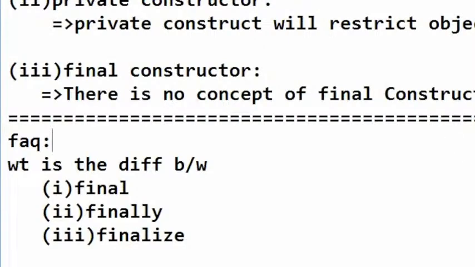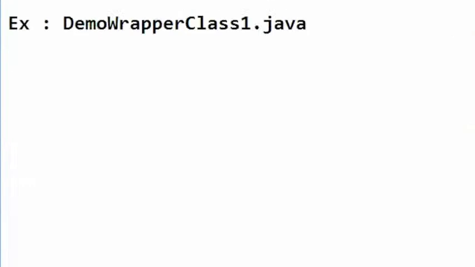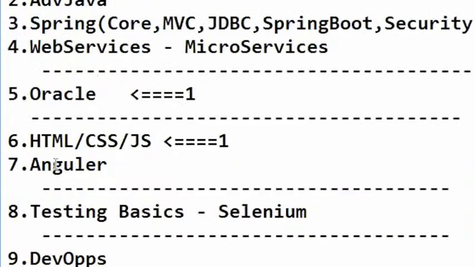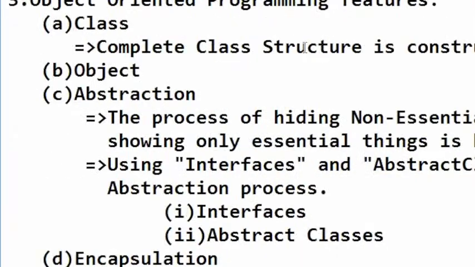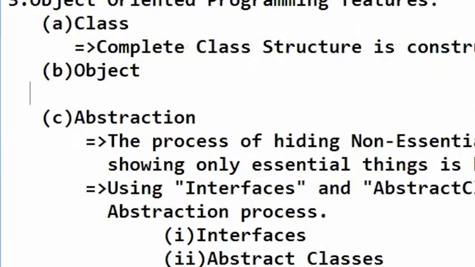See that? Finally, if I scroll back like this, under object-oriented programming features, the complete class structure is constructed as a feature. Under objects, many types are there anyway. Majorly, an object has two types: mutable and immutable.